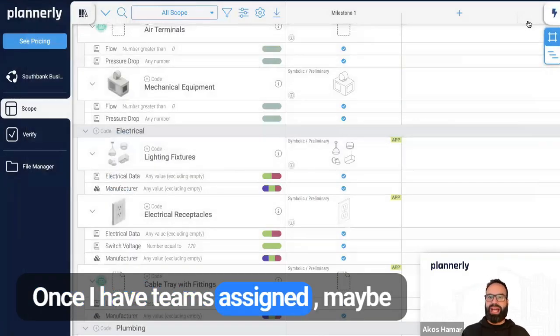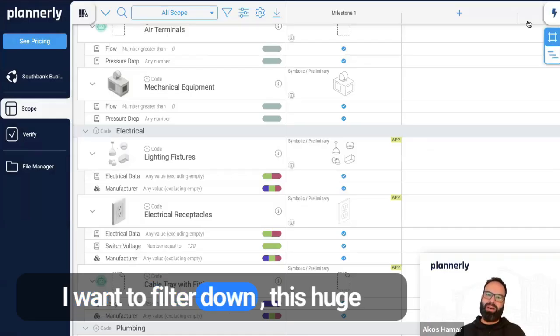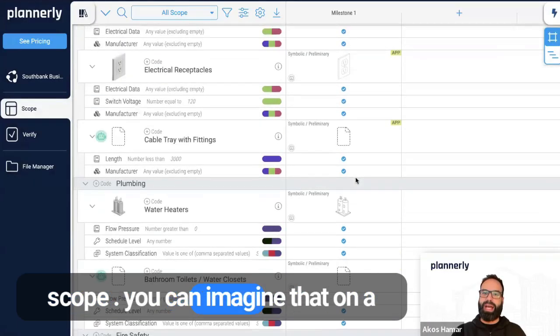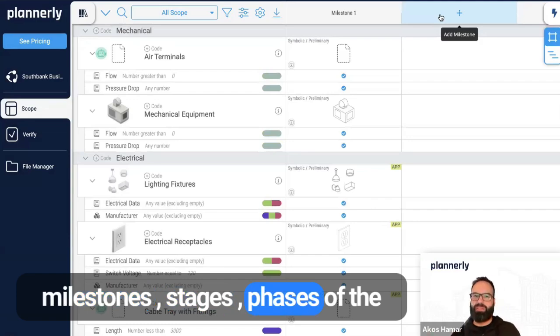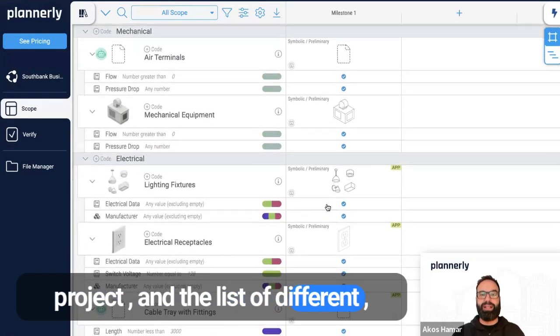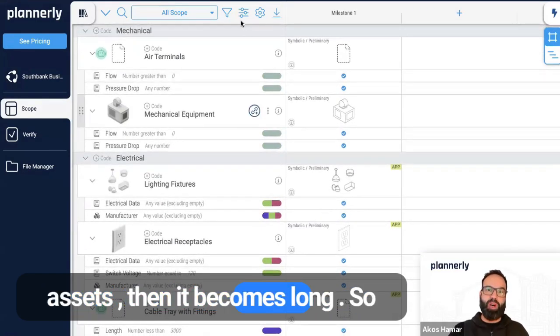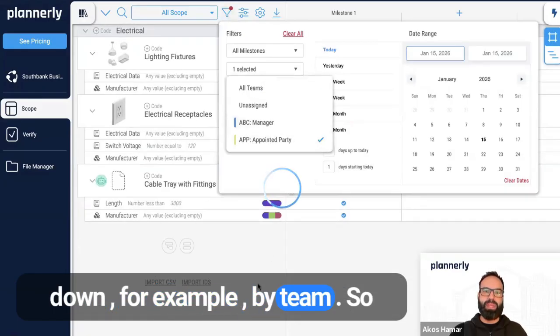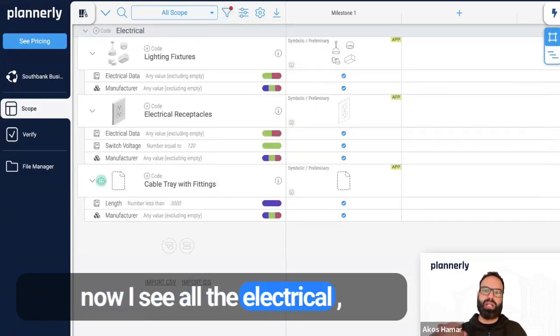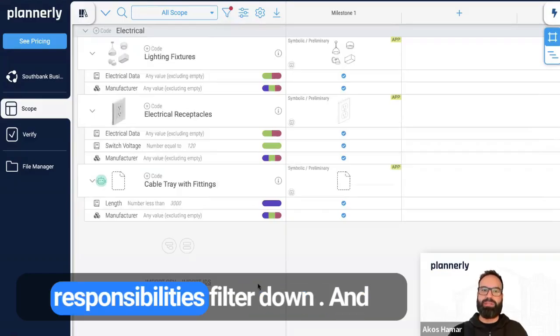Once I have teams assigned, maybe I want to filter down this huge scope. You can imagine that on a project, when you have multiple milestones, stages, phases of the project, and a list of different assets, then it becomes long. So what you can do is start filtering down, for example, by team. So now I see all the electrical responsibilities filtered down.